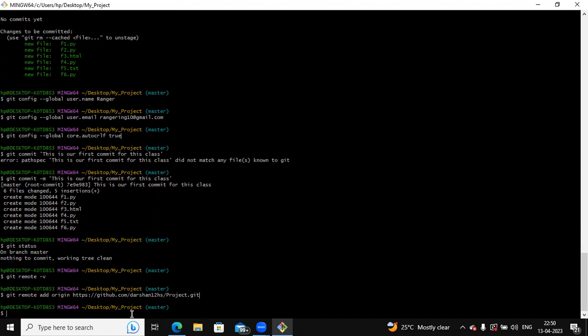Now we have linked the local repository with the cloud repository. There might be a case that when you add origin, you encounter a GitHub login pop-up screen. Don't worry, you just have to log in to the GitHub screen. Then it won't be a problem for you, and you can use that GitHub repository. So let's come back.